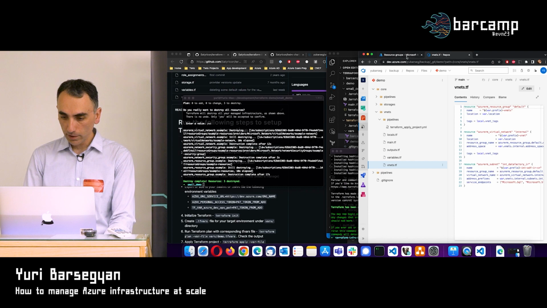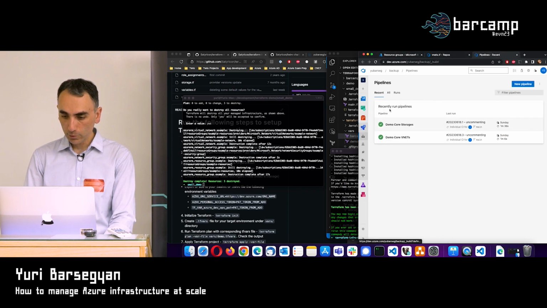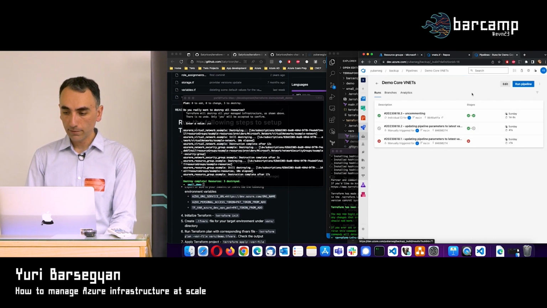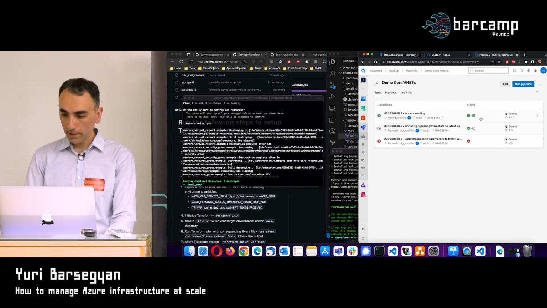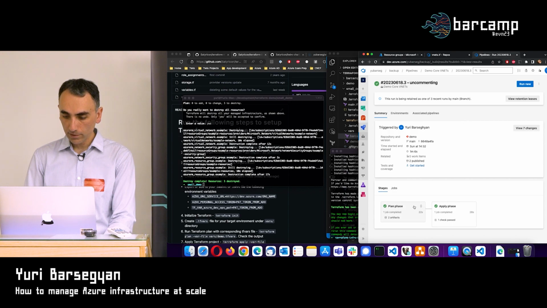So let's take a look at the pipeline part. Here we have two pipelines, demo core storage and demo core VNets. This is a pipeline. If I click edit, you will see the same code, referenced through the path itself. Here I have been running it, and these are the stages. So you can actually see how it is working.